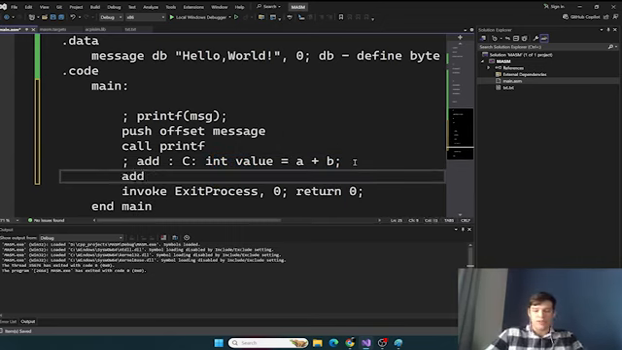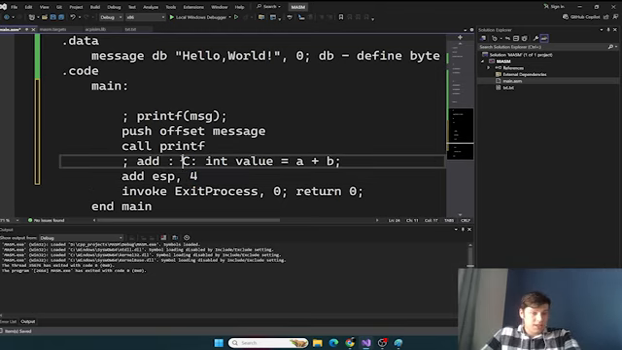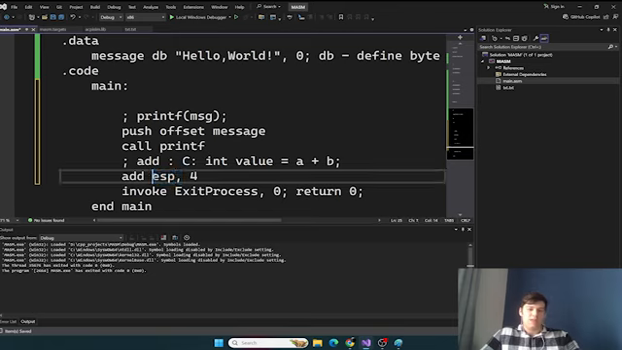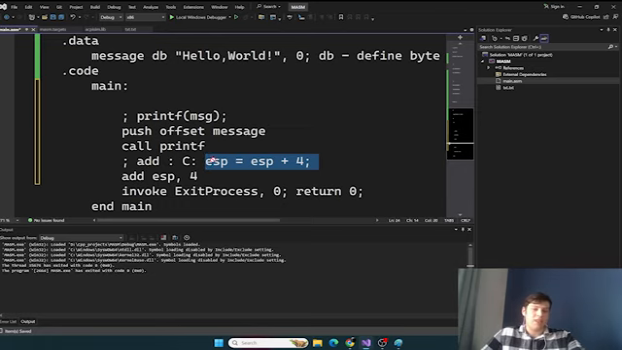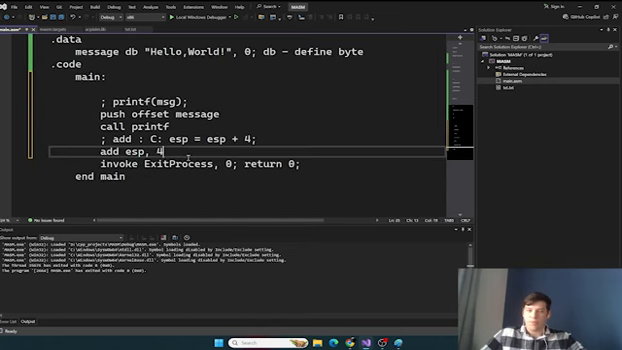If you want to add 4 to your ESP register, you need to write something like that. Exactly in C it will look something like ESP plus B, in our case it's 4. We don't declare that here by the way, so we don't need to do that. That's exactly how it will look in C, and that's exactly how it will look in assembler. Don't forget this instruction, that's very important.